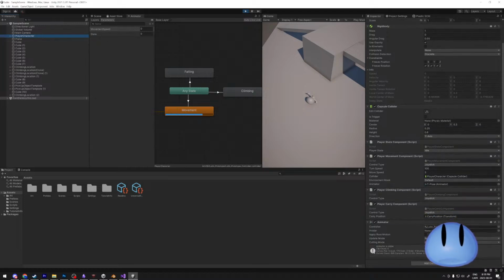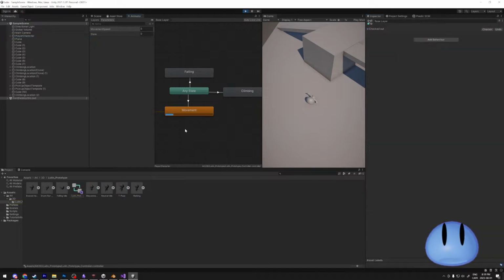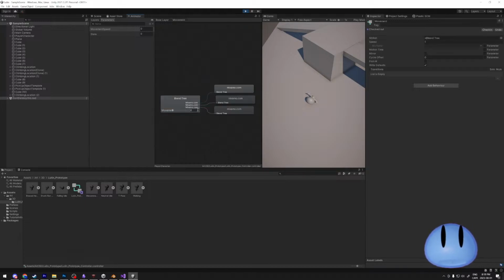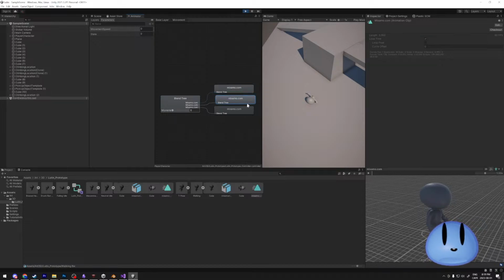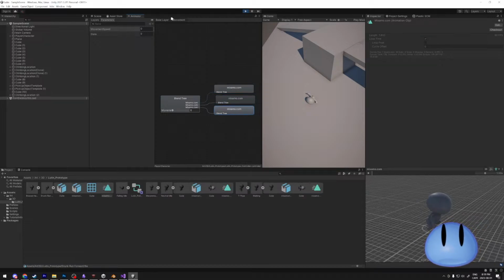Animator is here. Controller is here. It's staying in movement, but it's showing me the animation for falling. Is falling even one of the options in this? No, it is not.